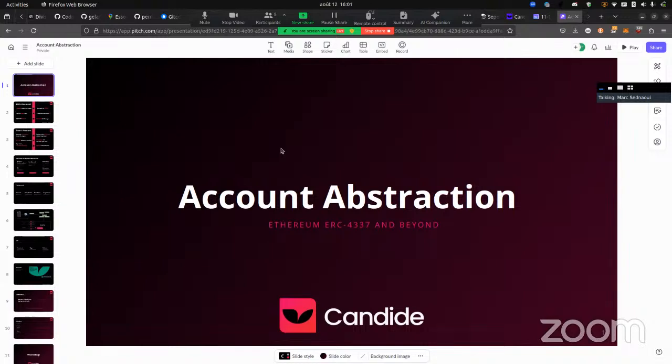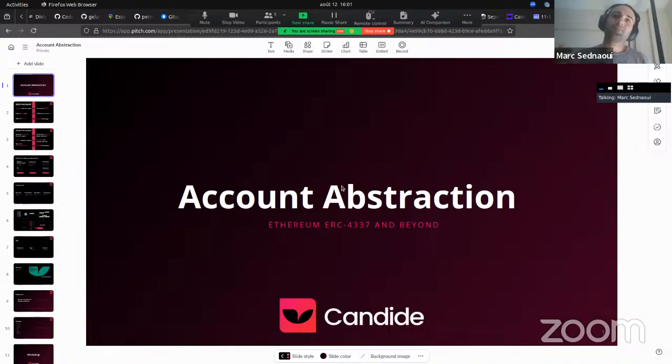Okay, perfect. So without further ado, I'm Marc, co-founder of Candide, and this workshop is going to focus on teaching how to build smart wallets. I'll go through a quick introduction of account abstraction in general on Ethereum, ERC-4337. There's maybe 11 slides, and I'll go through them quickly. And then it's actually going to be very hands-on.